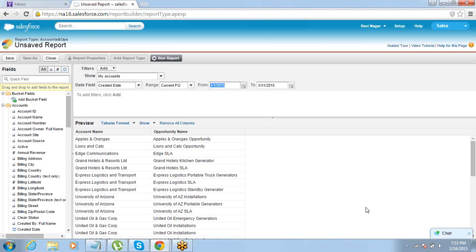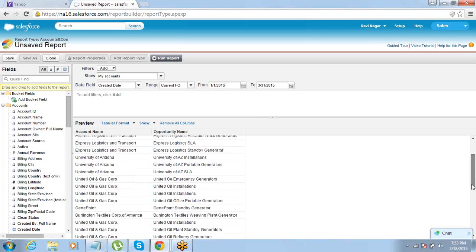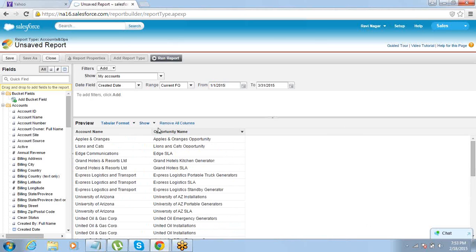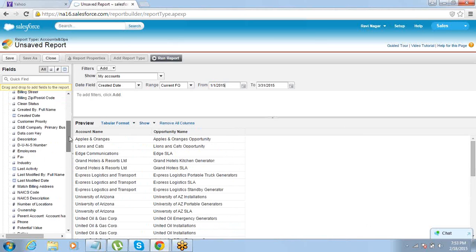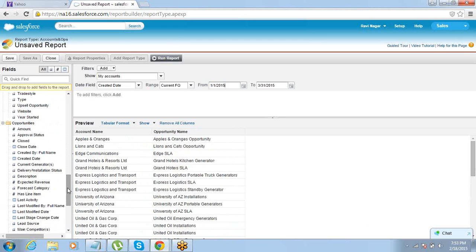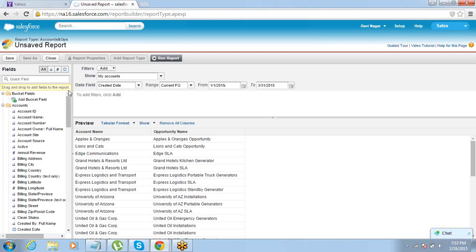Got this? Please tell me if you have any questions here. Now you have all the fields from accounts as well as opportunities available in the report type. See, all opportunity fields and all account fields. Okay.